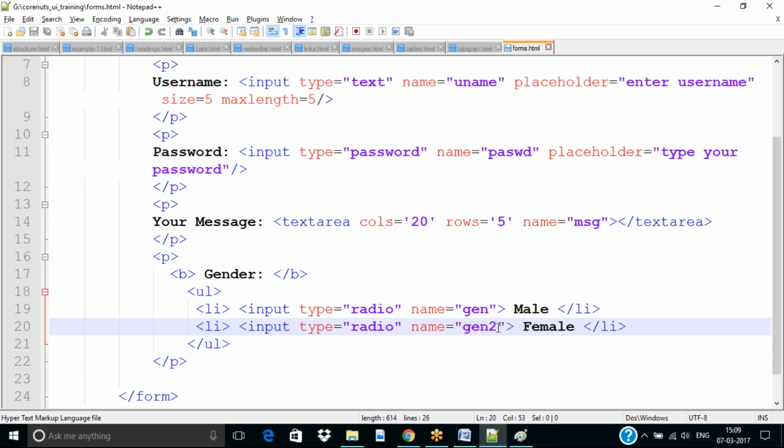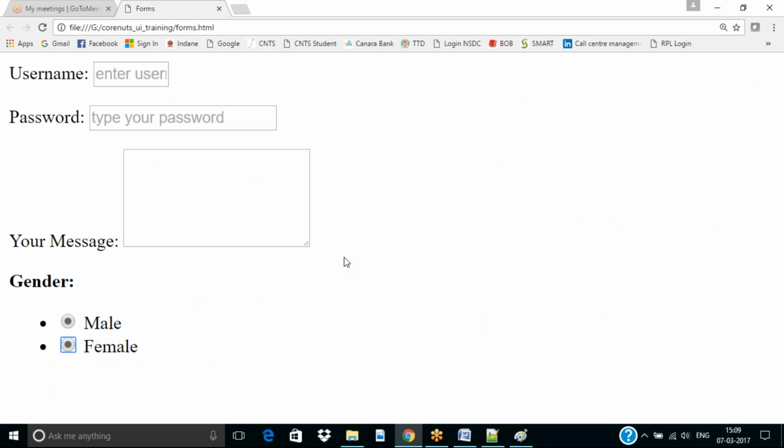For that we have to make them add to the same name group. Okay, add to the name group. Now only one option but not multiple. Can you see that? Children, either male or female.